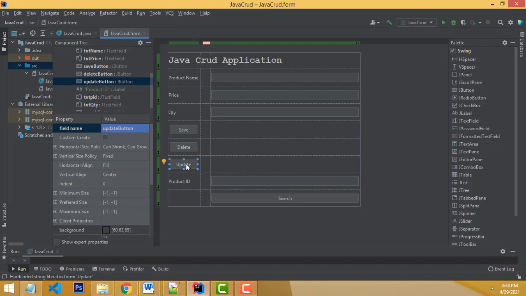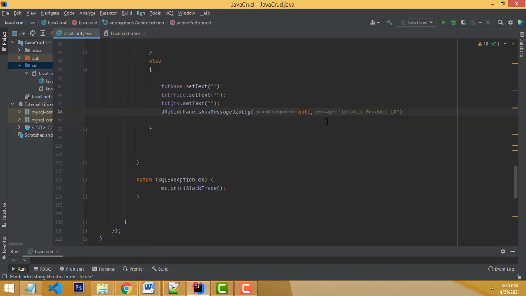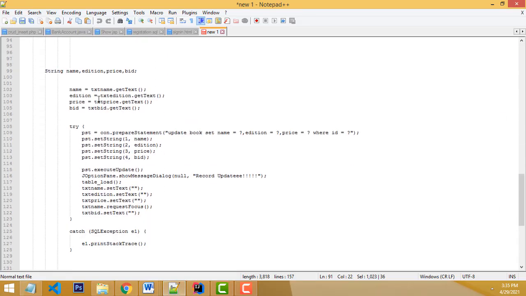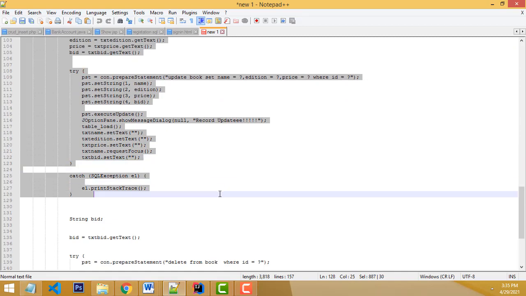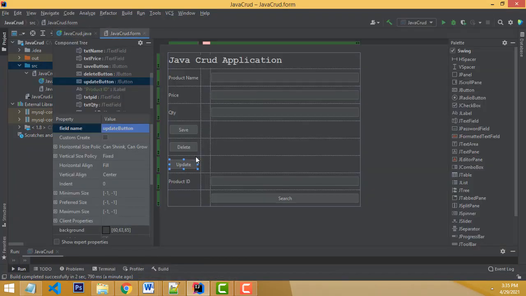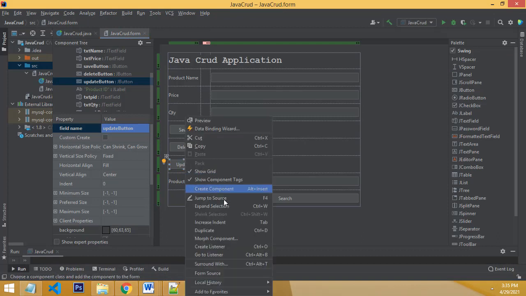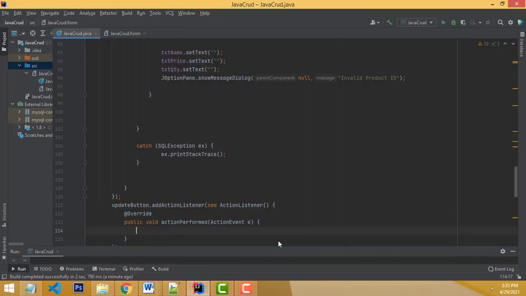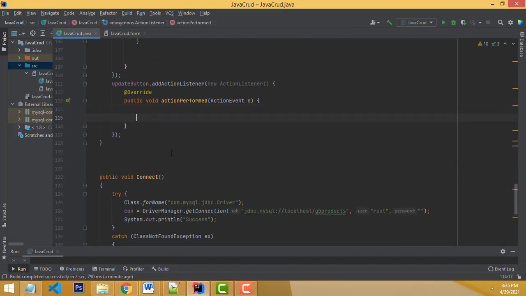After finding the product ID, we will be able to update the record. So how to update the record? You can check here, update record. I have already written the update code. Control C, copy. If I write it one by one, it takes too much time to complete the project. Create a listener, action listener, click OK. In this action event, you have to paste it.